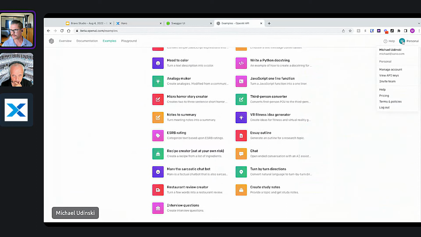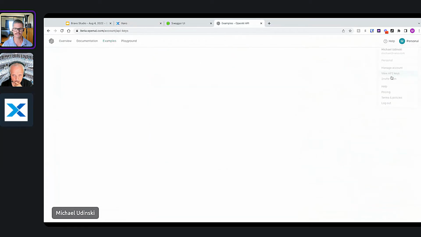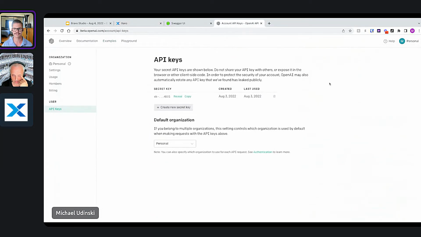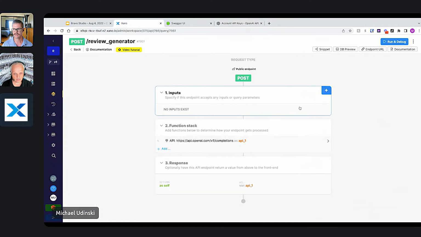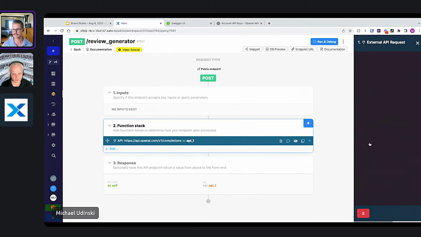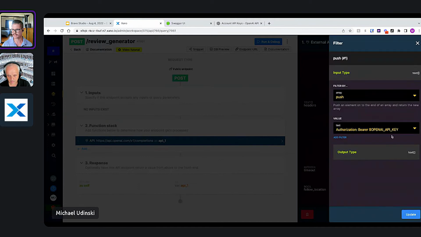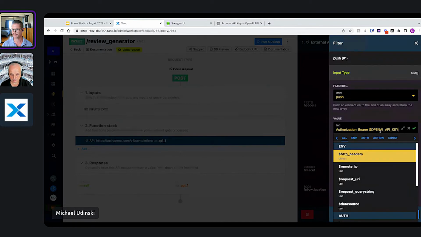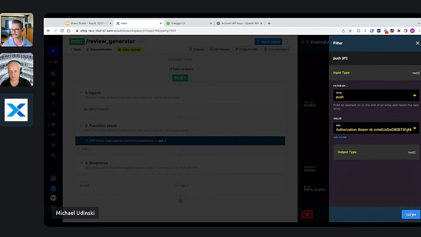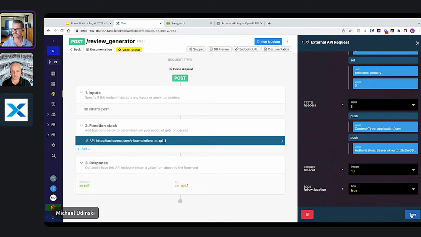And I'm going to go to view API keys, which you should never do on a screen share like this. So I'll make sure to revoke this token afterwards. But I'm just going to go ahead and copy this. And the nice thing is they've already set up our authorization in the exact way it needs to be. Authorization, bearer. And you can see they just have this placeholder here for my API key. So I'm just going to highlight that and paste that in. Great. So I'll hit update and save that.